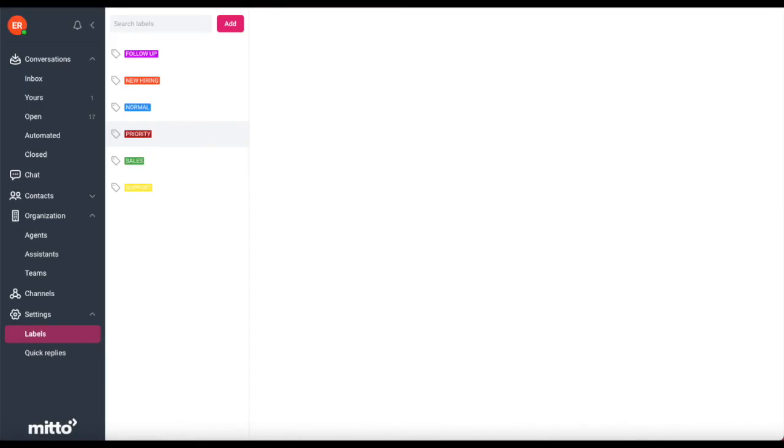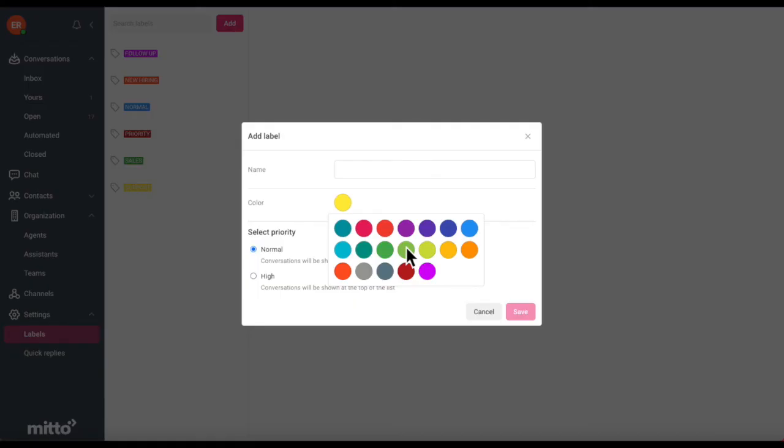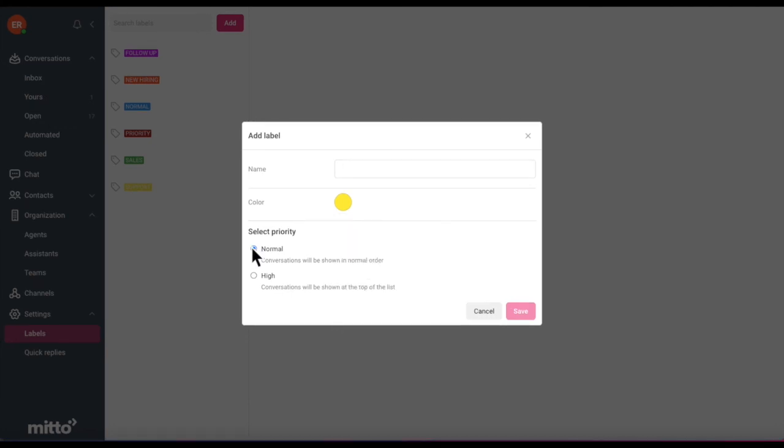The Labels section lets you create and manage labels. Labels can be used to tag conversations so you know how to prioritize them. To add a new label, click Add. The Add Label panel opens. You can name the label, choose a color for it, and select its priority, normal or high. When you are done, click Save.